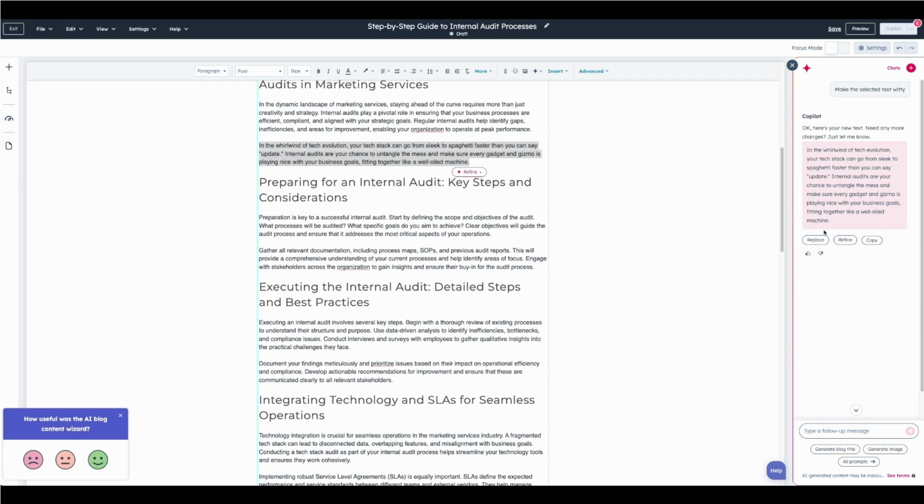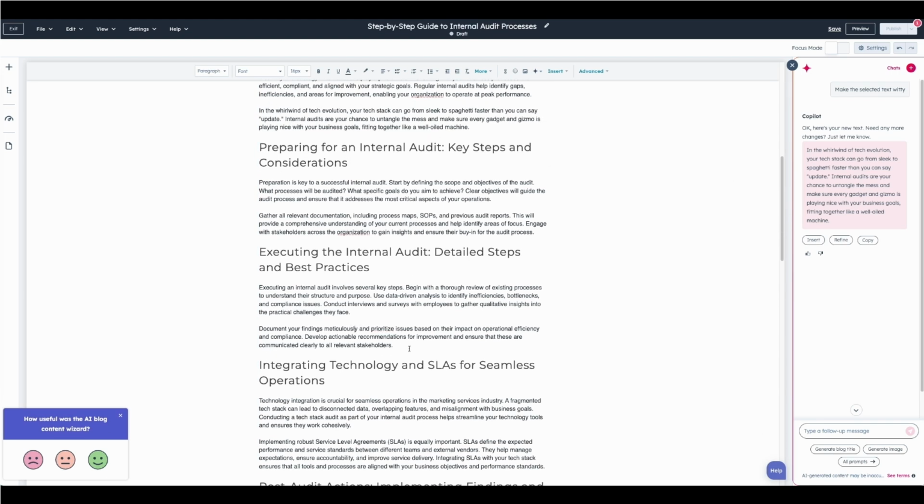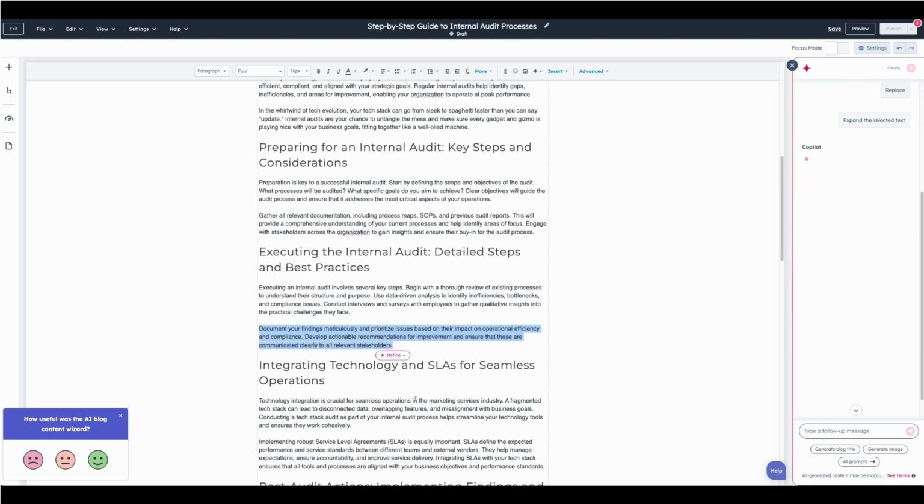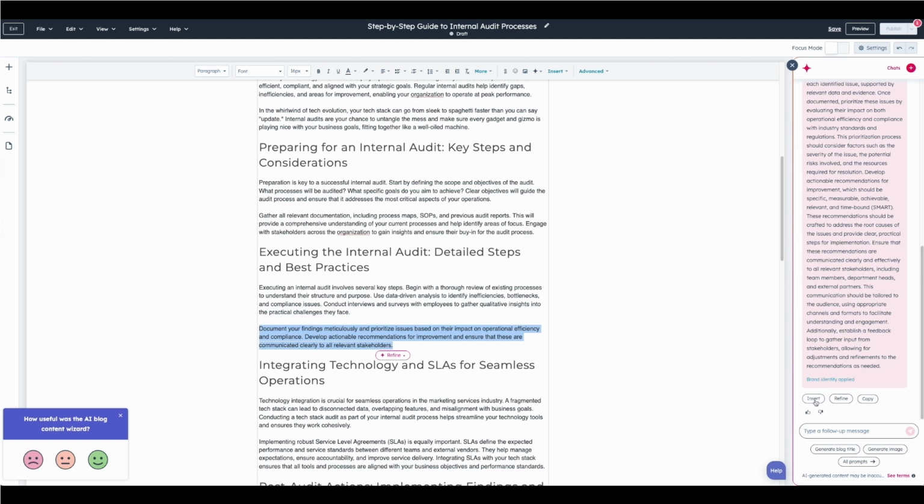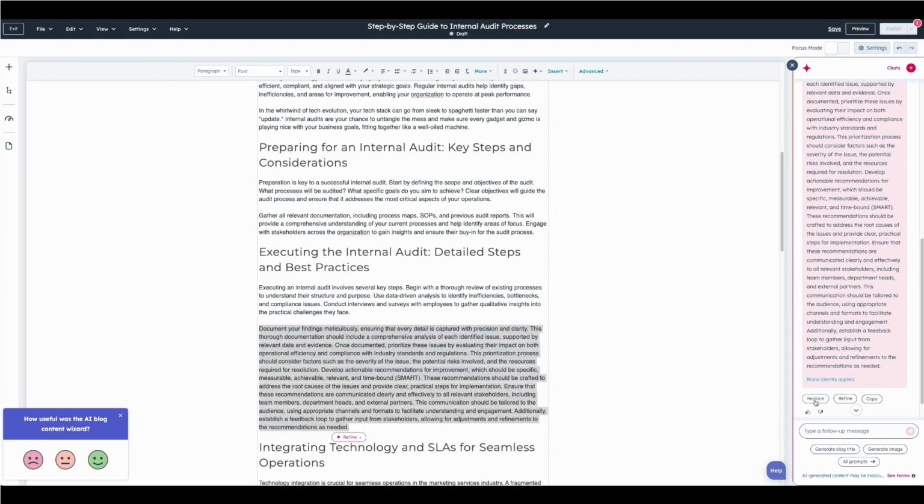Nice. Hit replace, and it's in. No copying, no pasting. Maybe this section down here, I like this, but I want to expand on it. So I'm going to click expand. Copilot just expands it for me. Now, obviously, I don't expect you guys to be quite so cavalier in just going, yep, that'll do, whack it in.